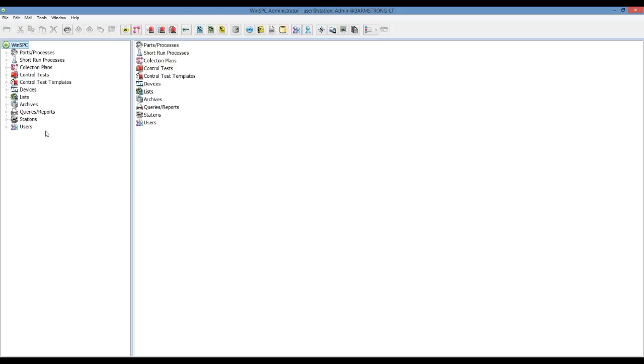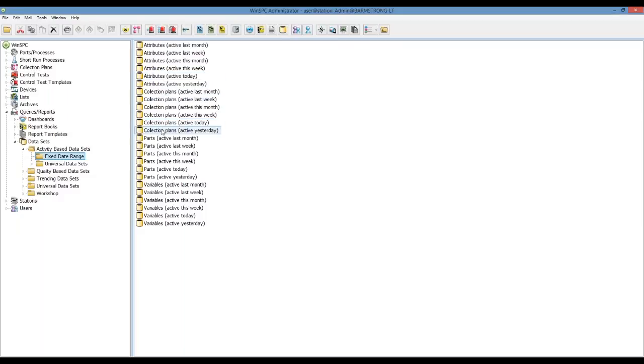Data sets are located under the Queries Reports object in the main tree. When you click the main dataset node, you can view and access all these pre-made templates here on the right, nicely organized by category. There's about 100 templates altogether, and you can build your own. We're going to show you how to build your own in a few minutes, but let's first explore these templates that are built in that you might find useful for day-to-day interactions in your data.